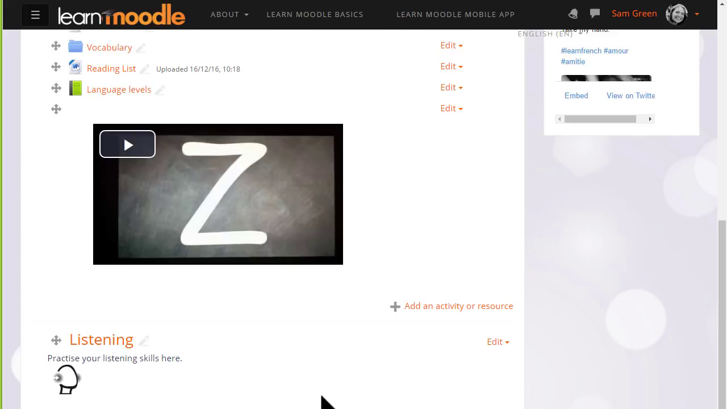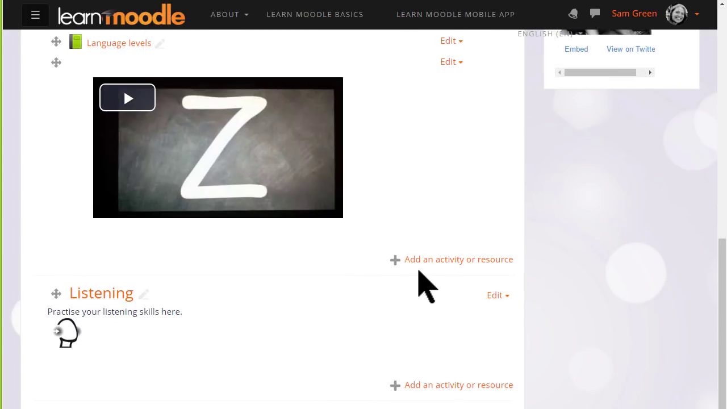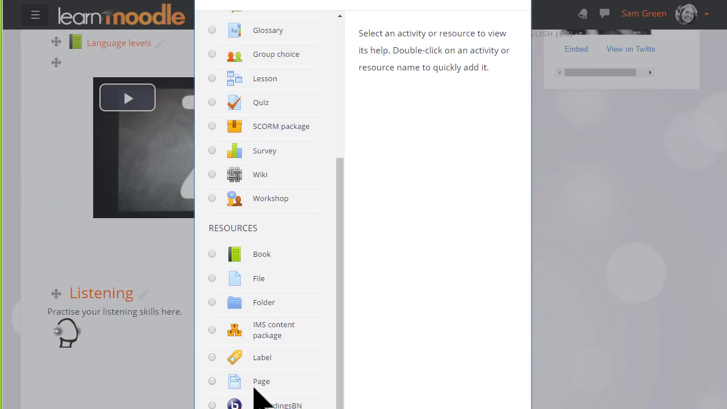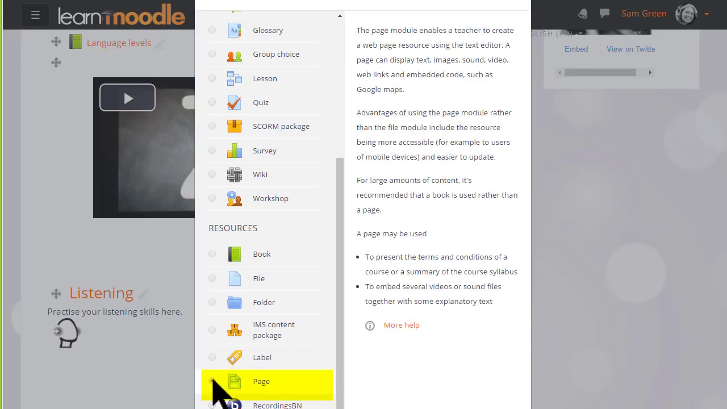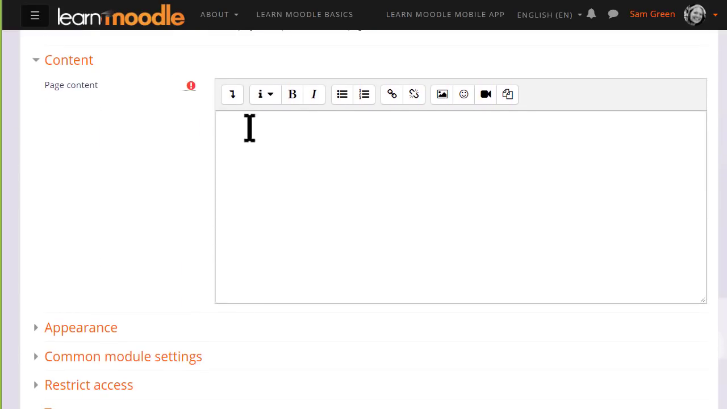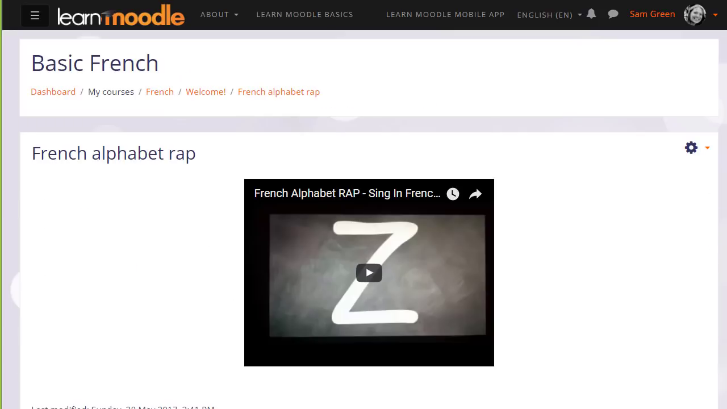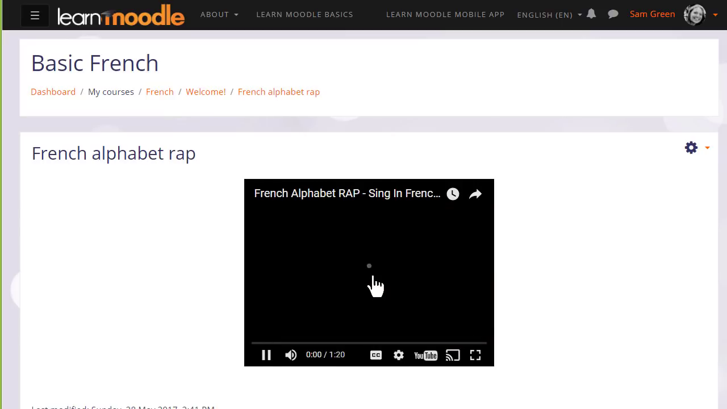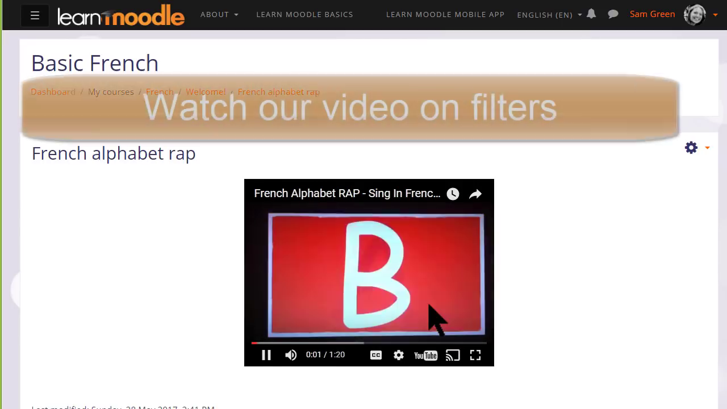If you already know the URL of your YouTube video, here's a quick way of embedding it into a page. Again, we click Add an Activity or Resource and choose Page. And then we simply paste the URL of the YouTube video directly onto the page and save. Note that it displays immediately in a player, but if you don't see it displayed in a player, check your filter settings.